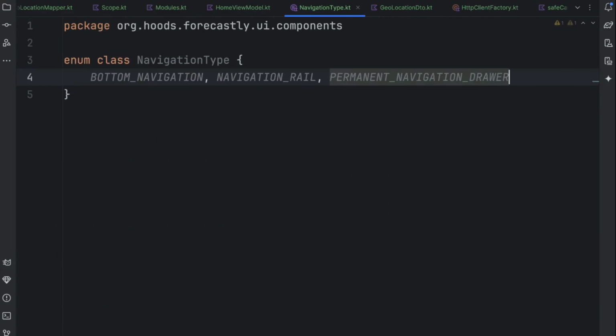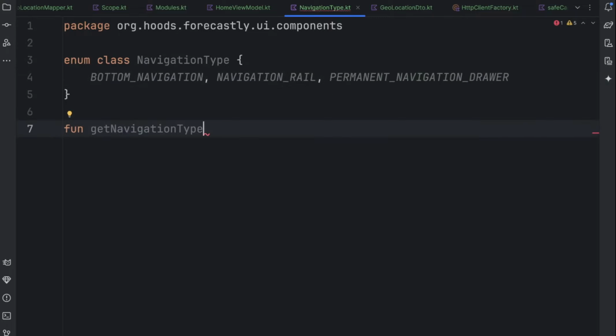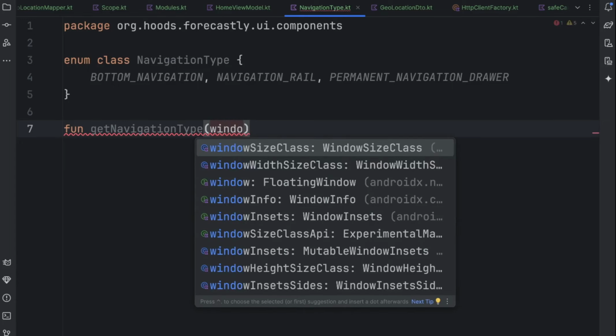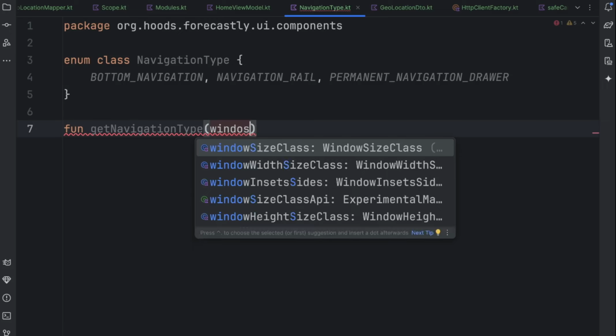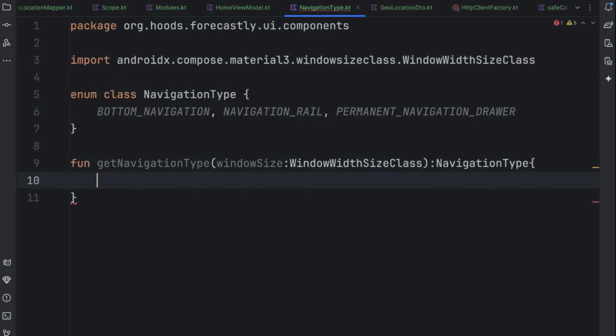So for a case, let's add this. So we have the bottom navigation, navigation rail, and permanent navigation drawers. And here we want to pass in the window size class. And for our window size, this one is going to return the navigation type. So you can have different types here. You can say, for example, compact and other things. So for a case, we have gone with these constants here.